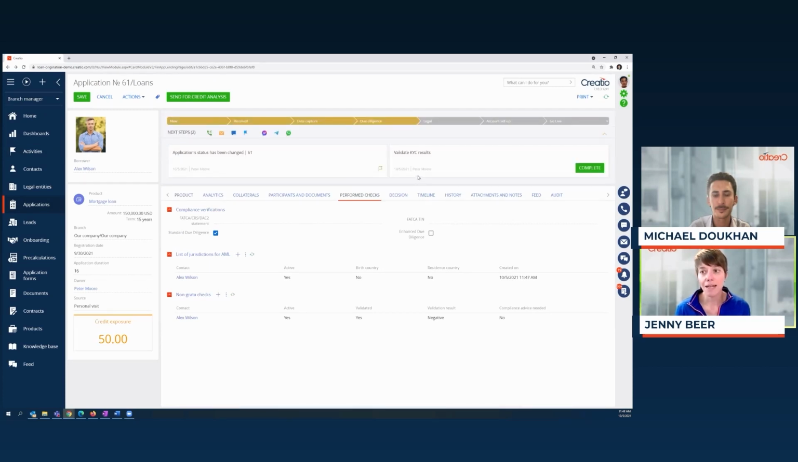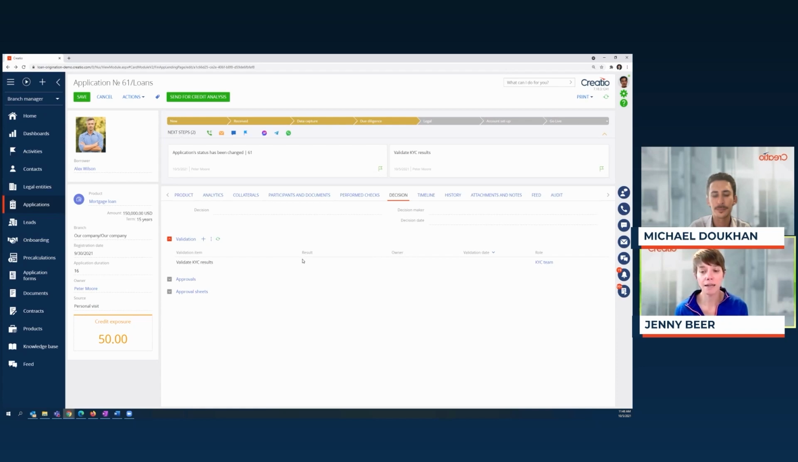And then the next piece that you'll see is that we need to validate the KYC results. So we got all of the information back from our third party, and now we want our KYC team to validate those results as part of our onboarding process. And so actually, Creatio has automatically taken this whole application and all of the information to this point, and then created a notification for the KYC team.